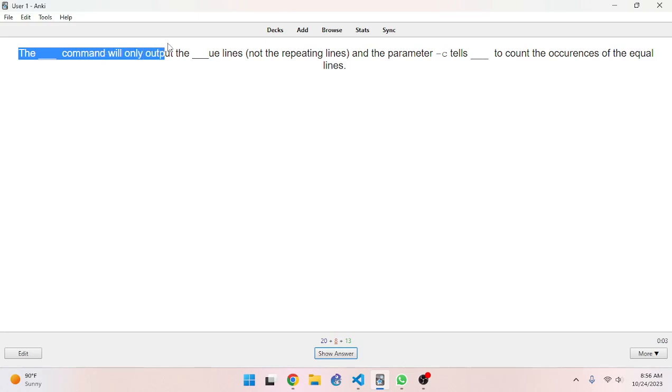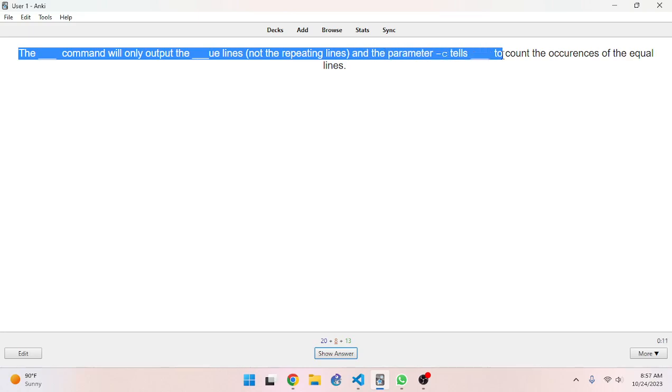The blank command will only output the unique lines, and the -c parameter tells the uniq command to count the occurrences of equal lines, so UNIQ.